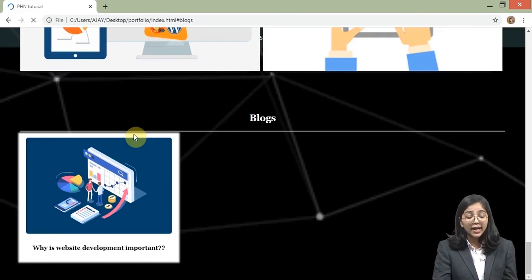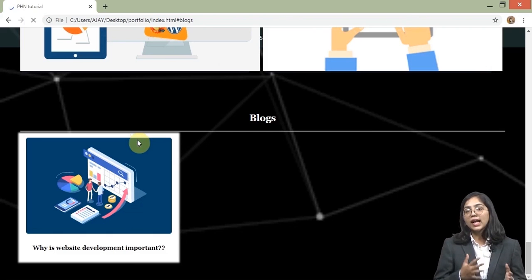Now we can give some padding, some margin over here and make it look beautiful. You can add as many blocks as you want using the table tag, or you can use the div tag, row and column, and you can do so many things over here. So this was about the blog section. Let's meet in the next section and complete our website by adding a footer to it.